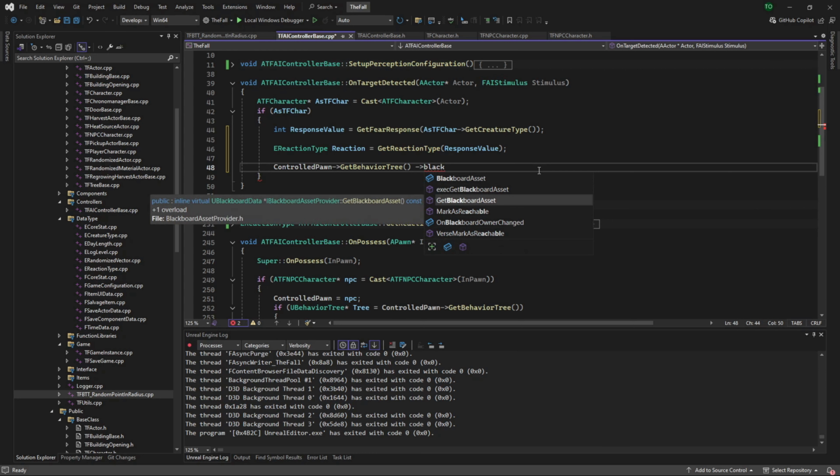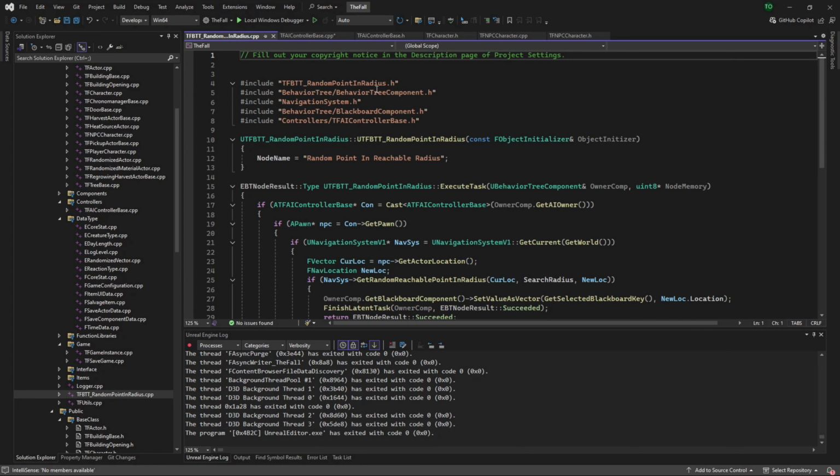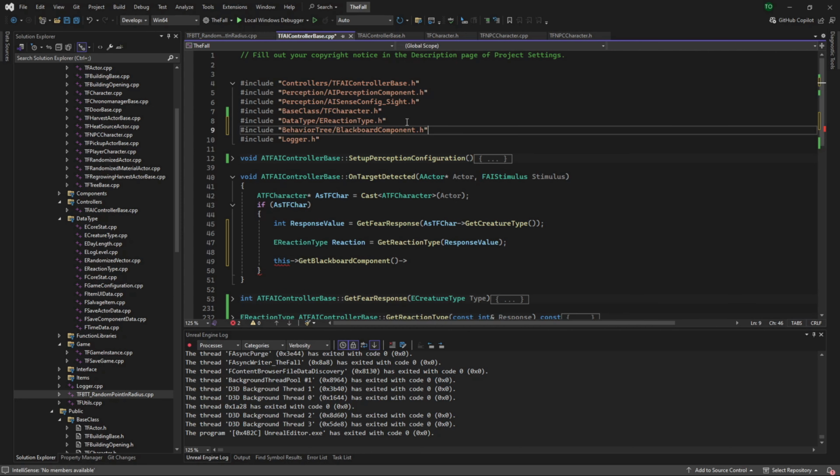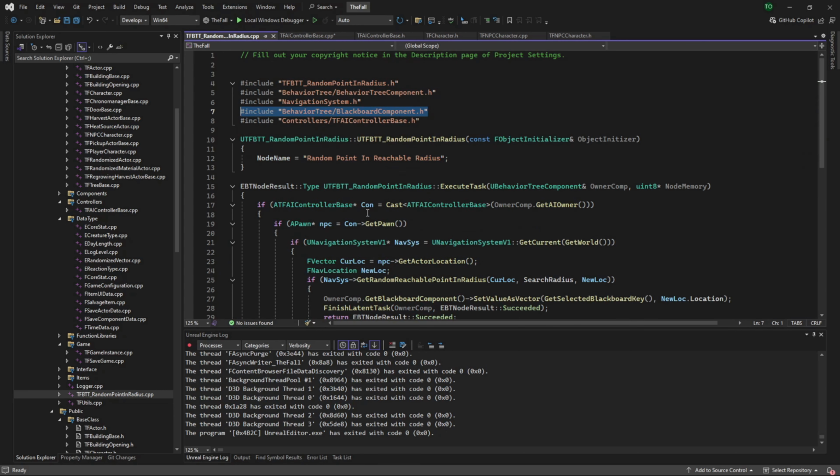Get Blackboard asset. No. Oh, I don't have the Blackboard component on here. That one. Okay, let's see. I think that's what we need, because that gave us the component.